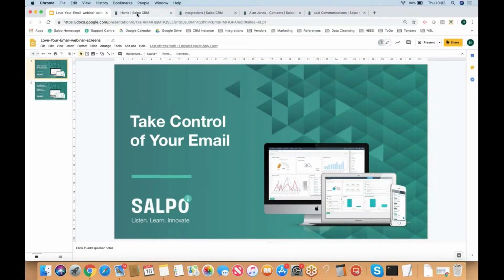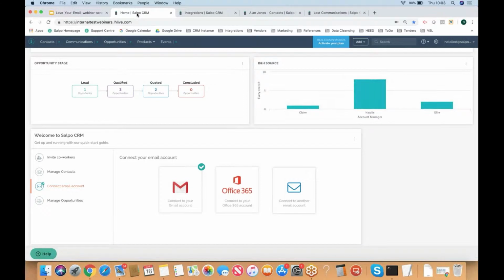All right, so first off, let's talk about the email connector. When you log into Salpo, you get this welcome to CRM kind of widget, to help you get started. And the first element of doing that, and I'd say the primary use case, is that people want to get their email account set up. It creates transparency across the system for all the different users and departments.